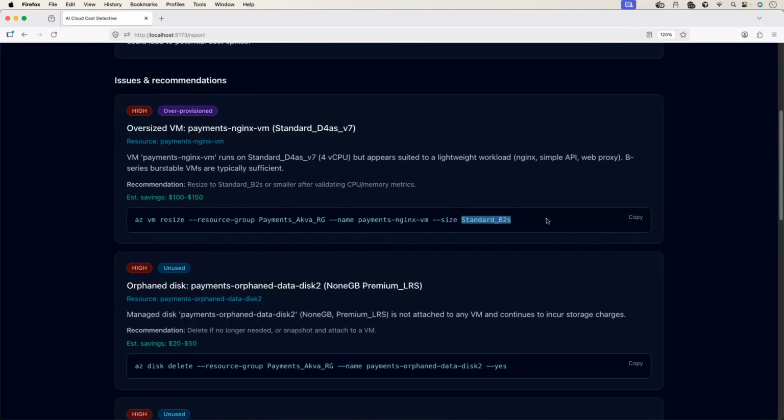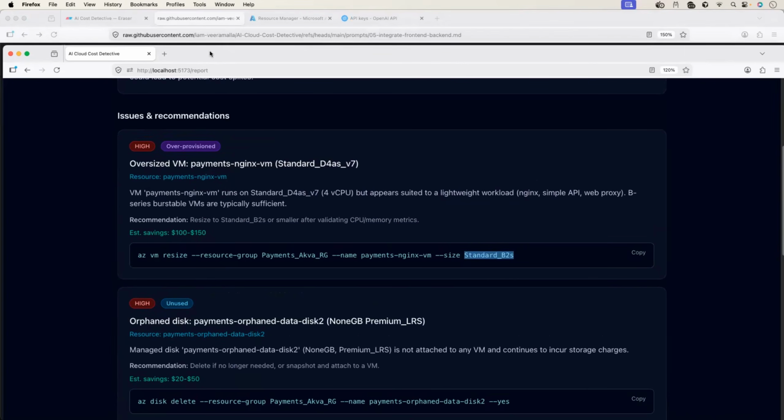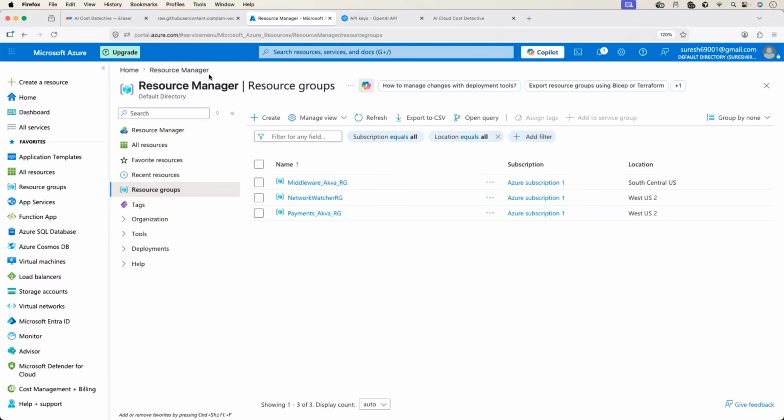You can just go with standard B2S. Let's see if it is true. So I'll go to my Azure Cloud Platform. Let me put this here. Okay. Let's see what it is saying is true.